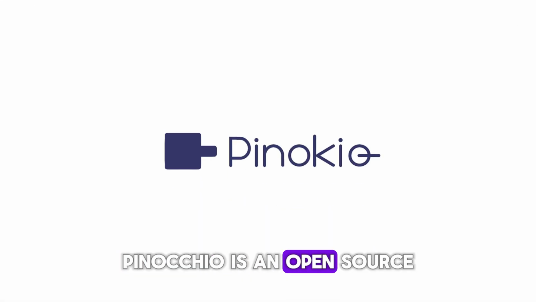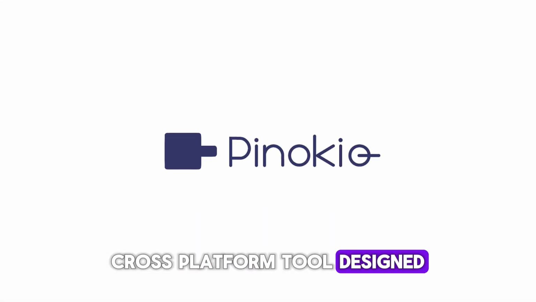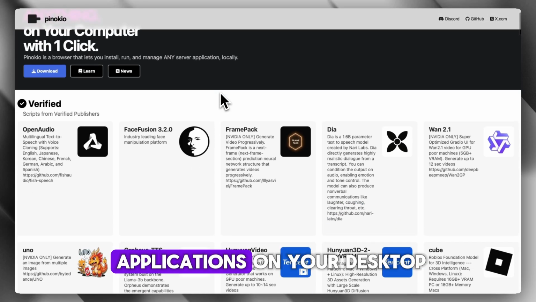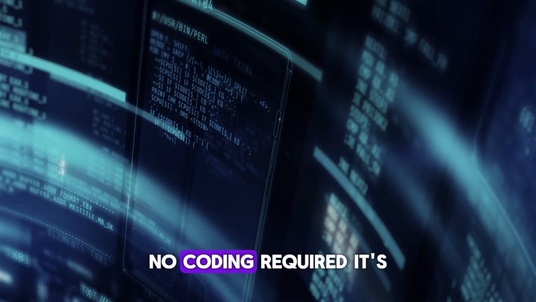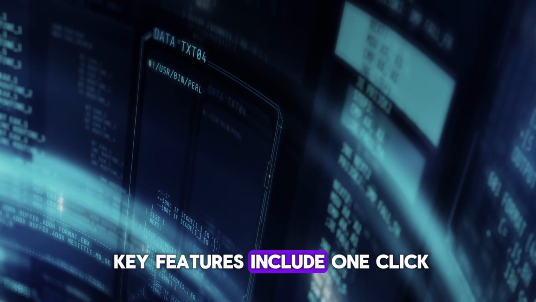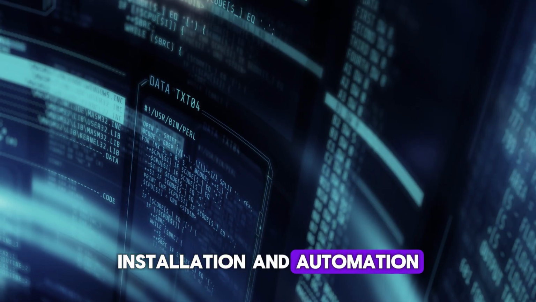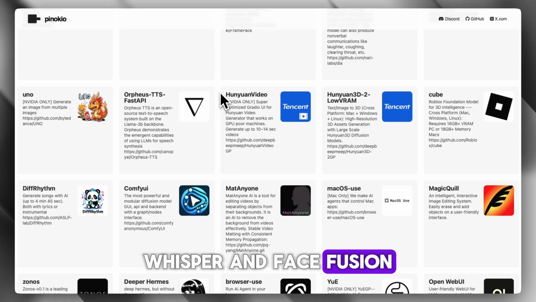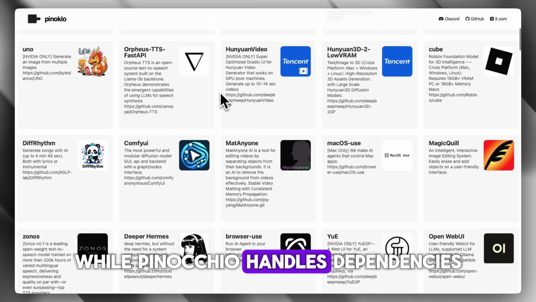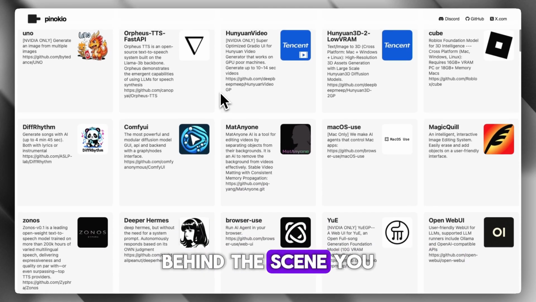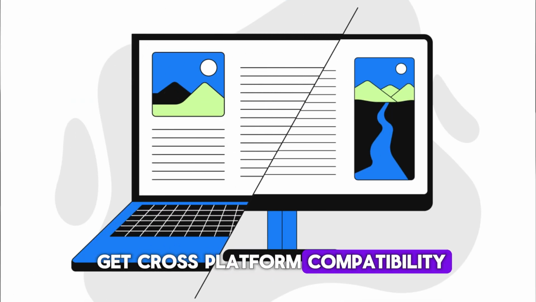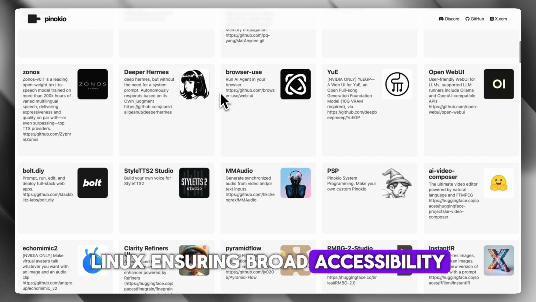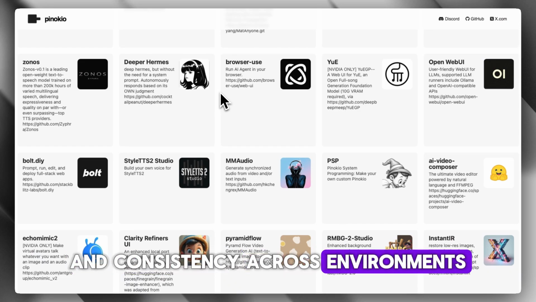Pinokio is an open-source, cross-platform tool designed to simplify installing, managing, and automating AI applications on your desktop. No coding required. Its key features include one-click installation and automation. Easily install AI tools like Stable Diffusion, Whisper, and Face Fusion with just a click, while Pinokio handles dependencies and setups behind the scenes. You get cross-platform compatibility.